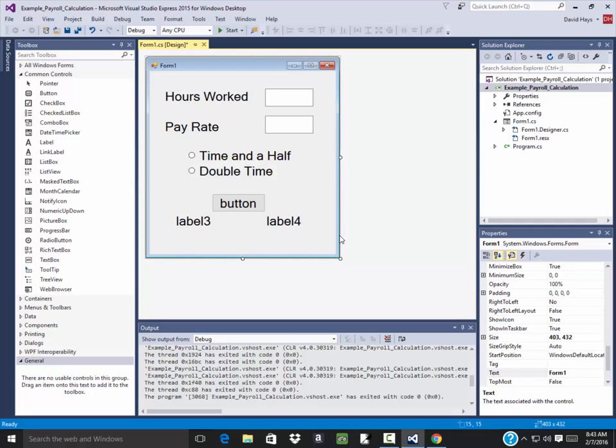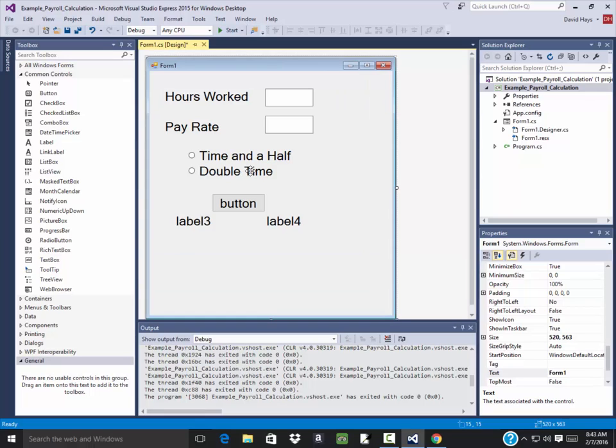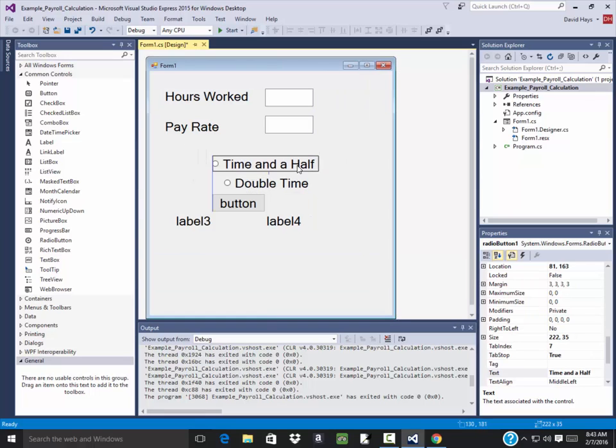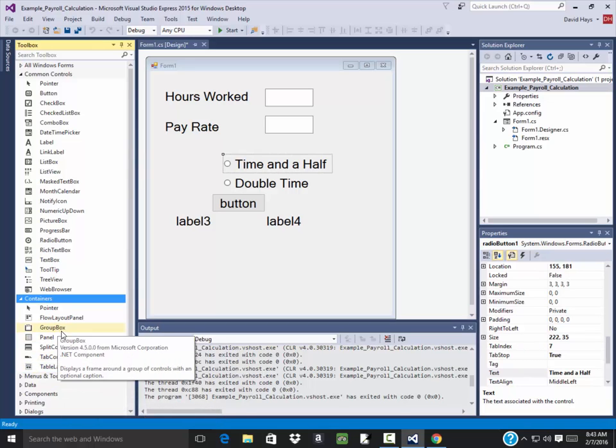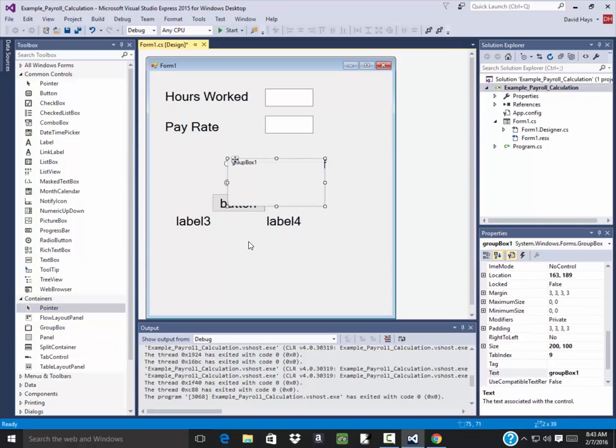Okay, well, I'm going to do a little bit of rearranging here, and I probably want a label on this to indicate overtime options. Now there's containers over here, and you can have a panel, group box, split container, lots of different options. We'll see many of these as we go throughout. I want to choose a group box. Assuming I can move it. Oh, there it is. Blind.